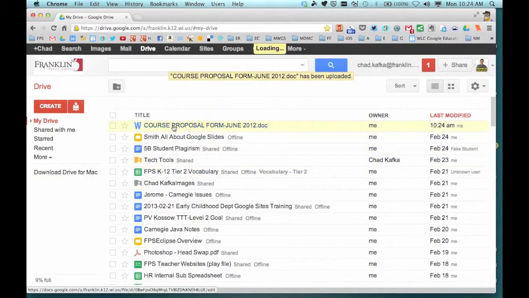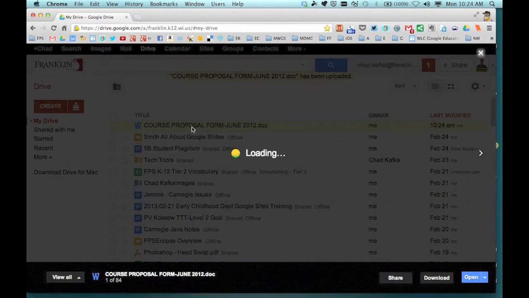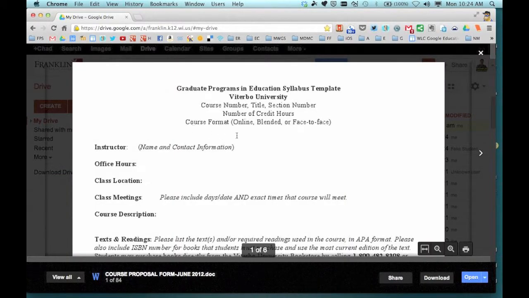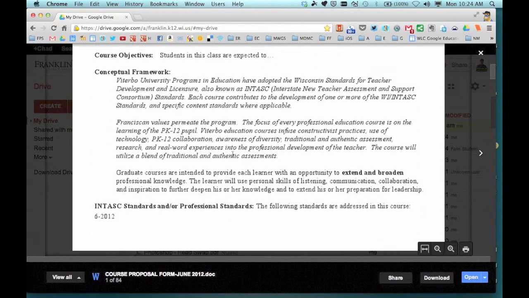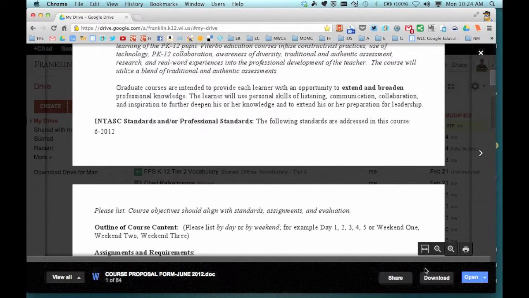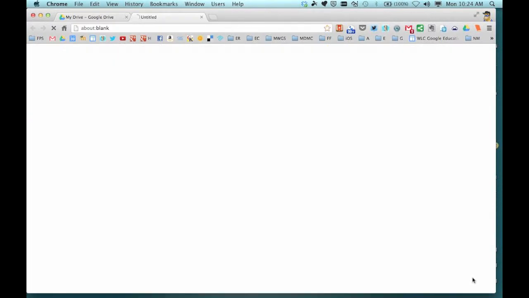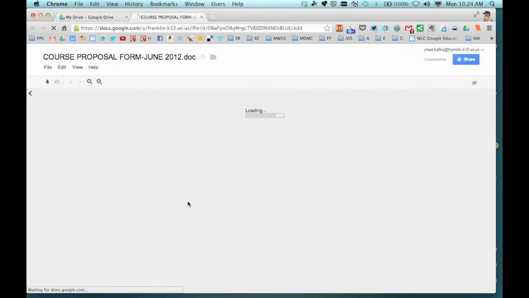If I were to open this Word document file, it's basically just being stored here in my Google Drive. Now when I click to open that, you'll get a preview window here. This shows what the Word document looks like, and again, this is just a preview window. Down here at the bottom, if I wanted to continue opening that file, I could choose Open. I'll go ahead and do that just to show what this looks like.